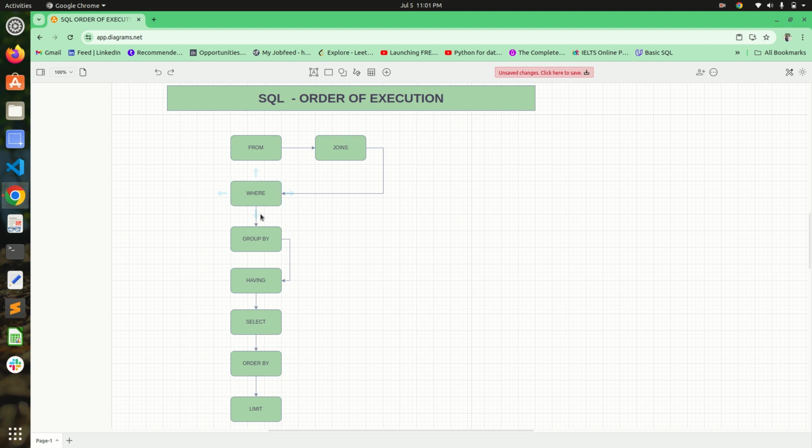Then the next step is it will check for group by. Let's say we have group by functions such as max, min or average. If we have the group by, it will check for the having condition, because group by works with having. This is just like a where condition. Having will limit the number of records. It will check the condition: if those records meet that condition, it will retrieve them; if not, it will not retrieve those records.